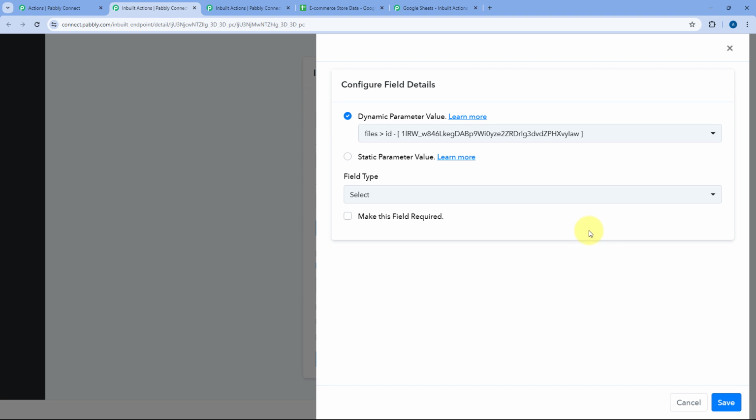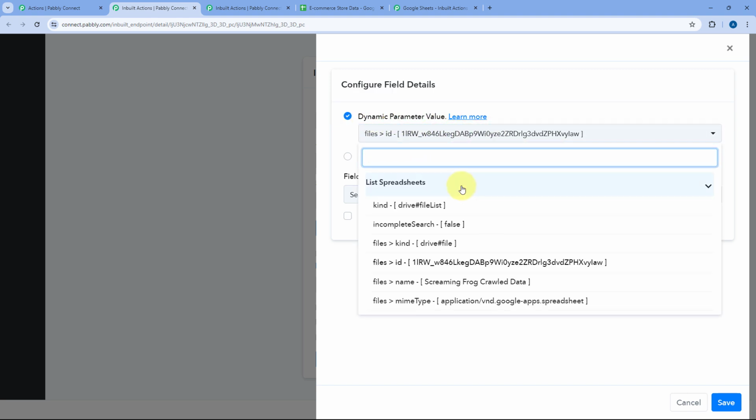We will just click on this gear icon, and here you can see this is a dynamic parameter. This means every time the user might be sending some new spreadsheet ID, they might be selecting some new spreadsheet. So we have selected the dynamic parameter value over here. In this dropdown, you can see a list of all the responses which we have received in the list spreadsheet inbuilt action. So we have added an inbuilt action.